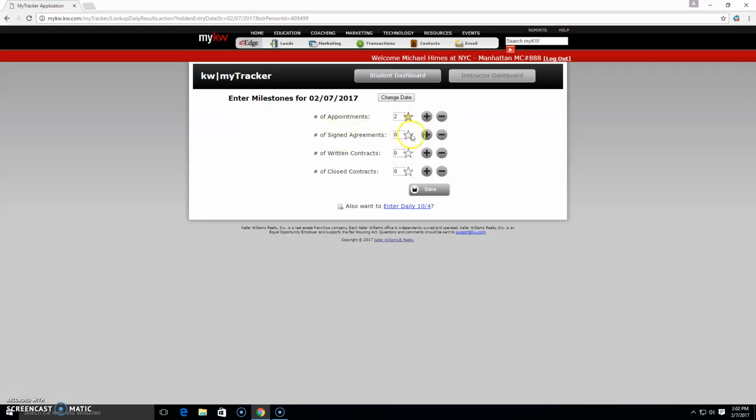You can also see here where you can report that you got some agreements signed. For those of you that are focused on buyers and tenants, this is where you would enter the number of rental agreements and buyer agreements signed. Not disclosures. This would be fee agreements and exclusive agreements. Written contracts, this is the number of pending.